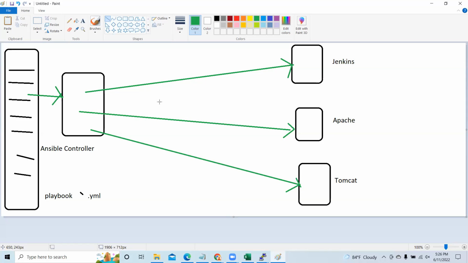If you want to configure the servers manually, it's a nightmare, guys. If you want to configure 20 servers, it's a nightmare. So if you use this software, we can configure within a much shorter time frame.